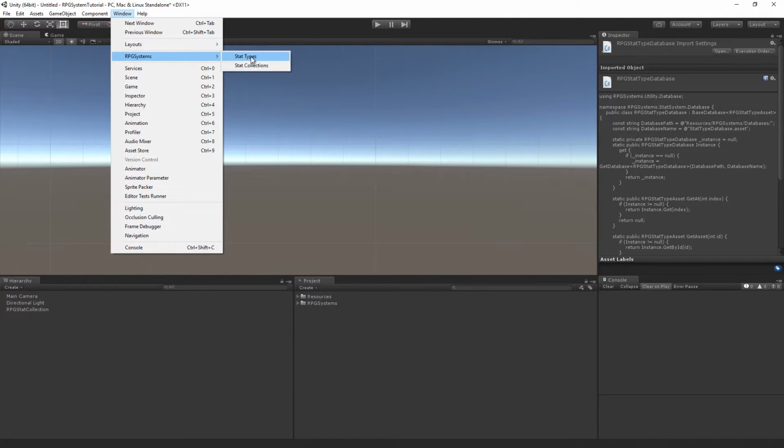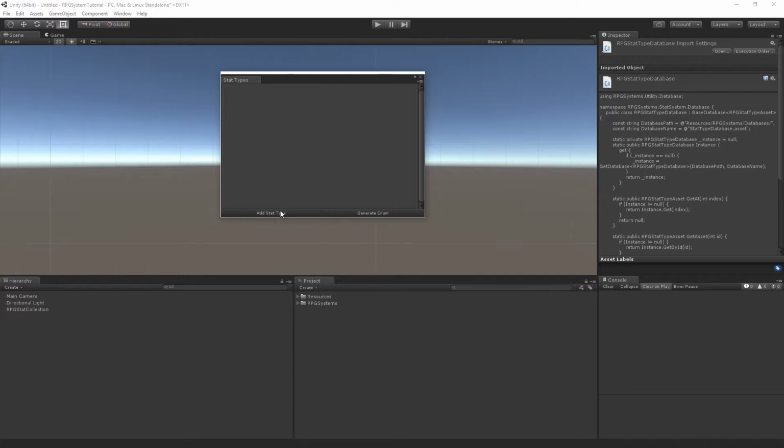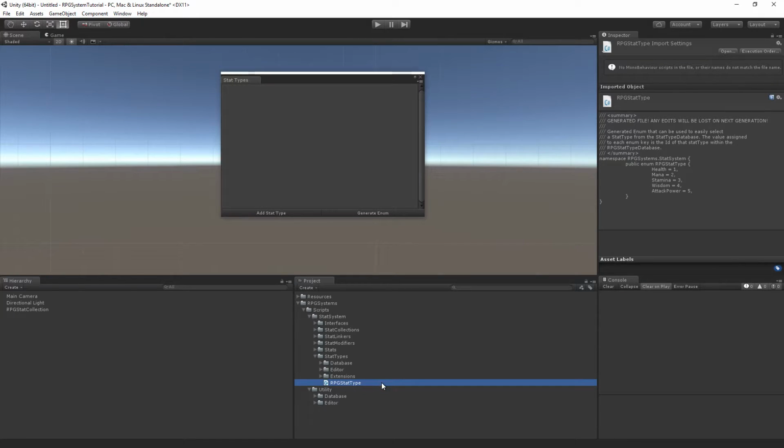We have our stat types and stat collection windows. Here's our stat type. We can add a new type and generate enum. This generate enum just generates this file based off whatever is in here. Come in here, add a name, a short name, and some description. There we go. And we could add some sprite. I don't have any sprites in this project, but you could add it for UI later on.